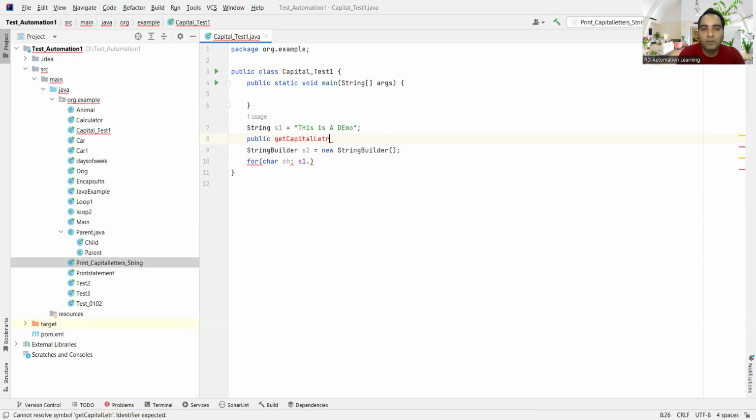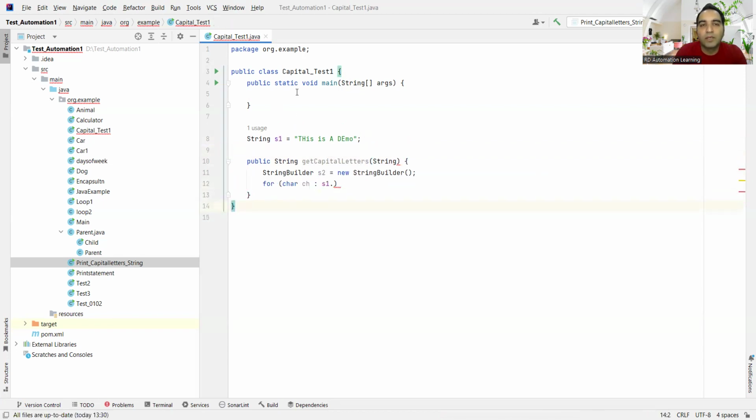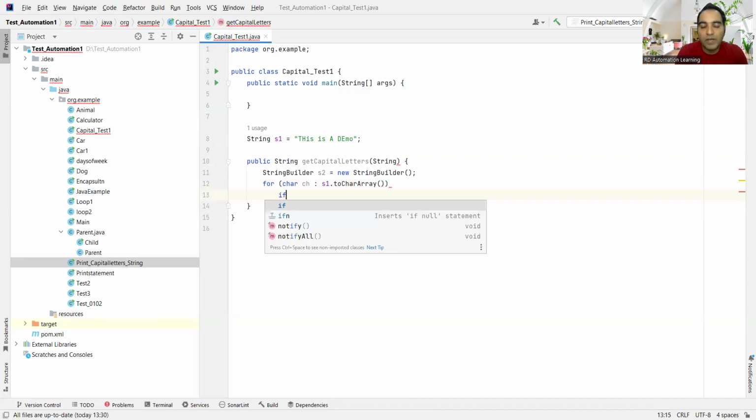Okay, this is the method that we are creating: public String getCapitalLetters. We'll call this method within our main method later on. First, let us work on this particular method. For each character, you want to convert it to char array, right? Not only that, but we will also have an if condition.